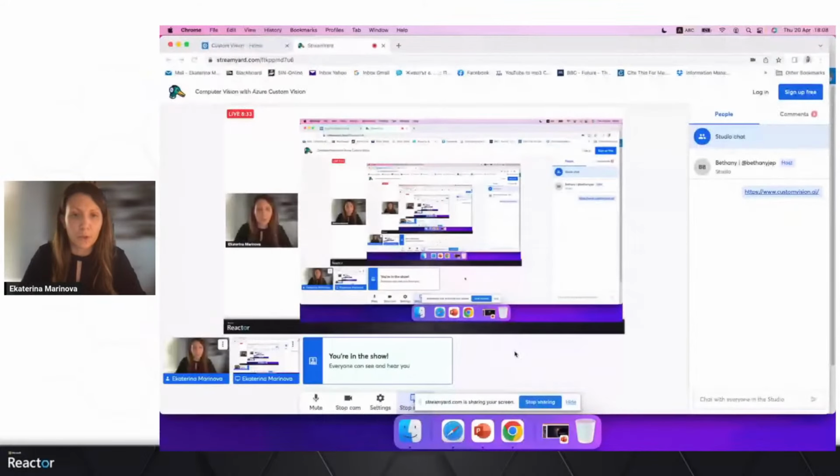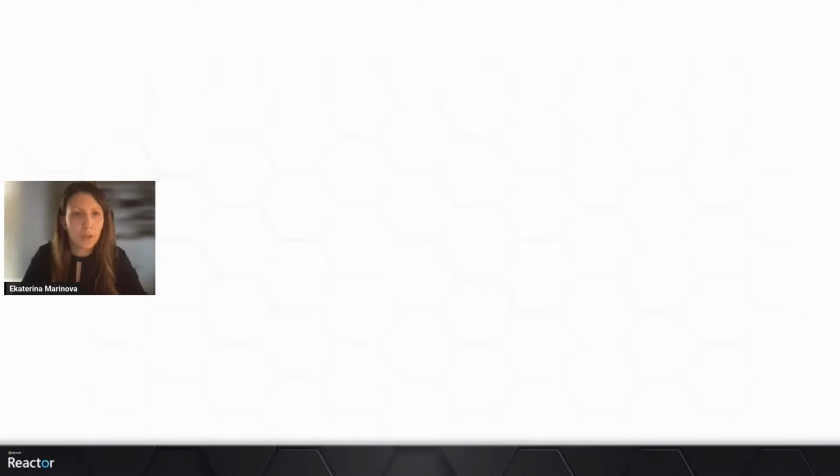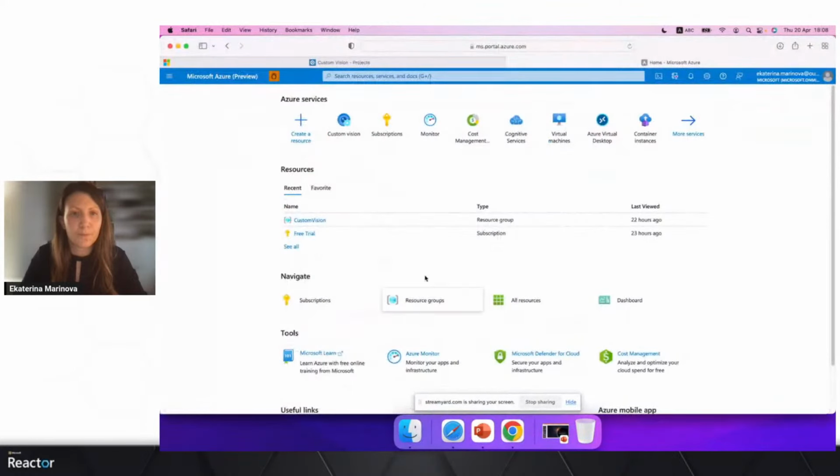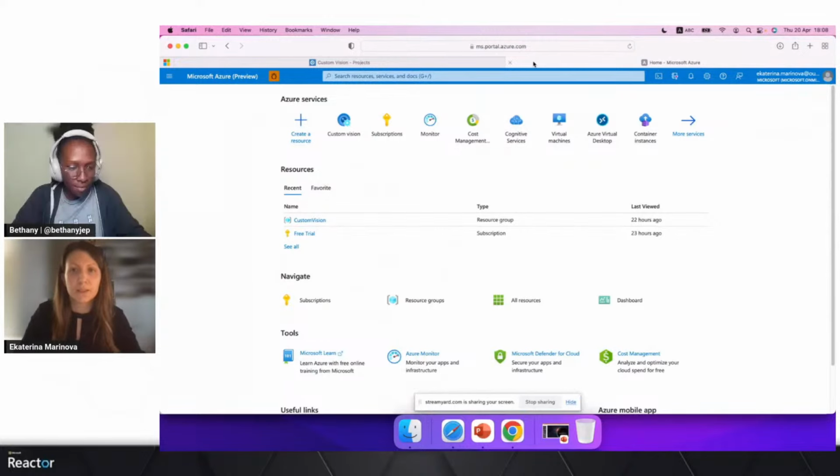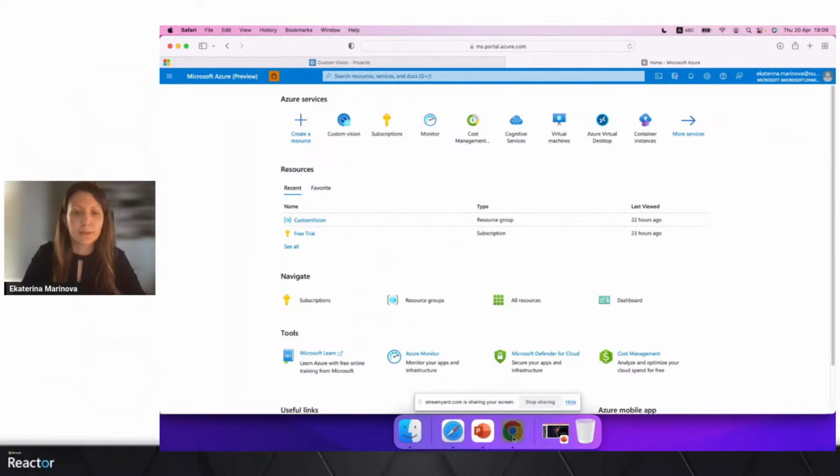Now I'm going to share my screen and start by showing you first the tool that we're going to use. Can you see my screen? I hope you can. Yeah, we can. Okay, thank you very much.